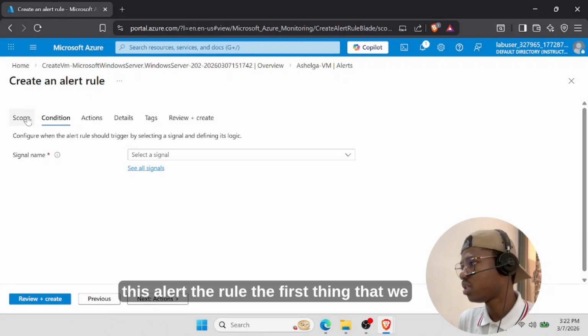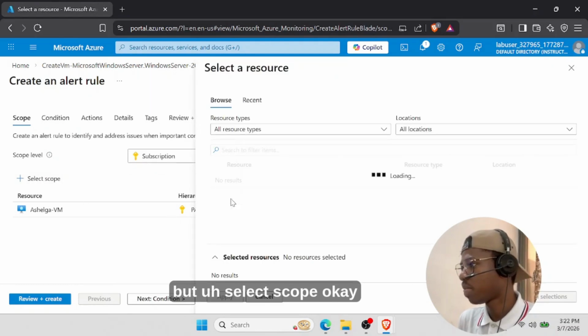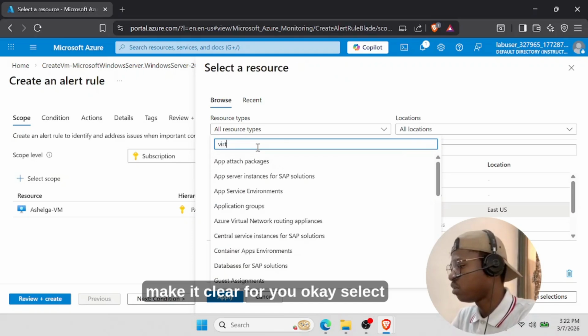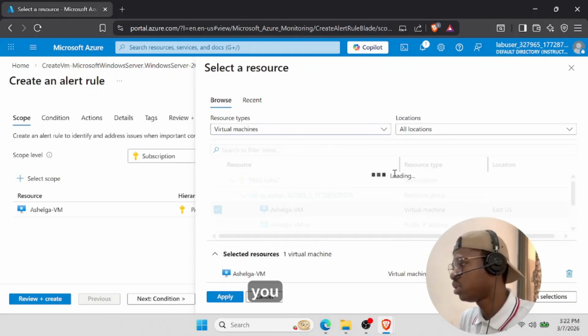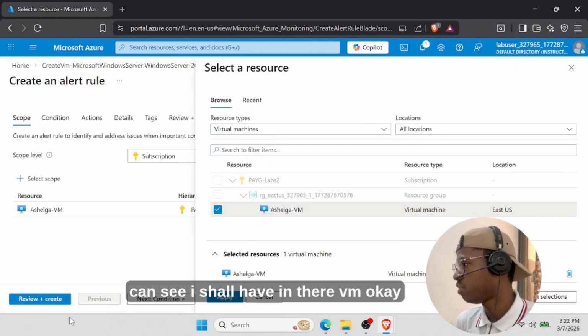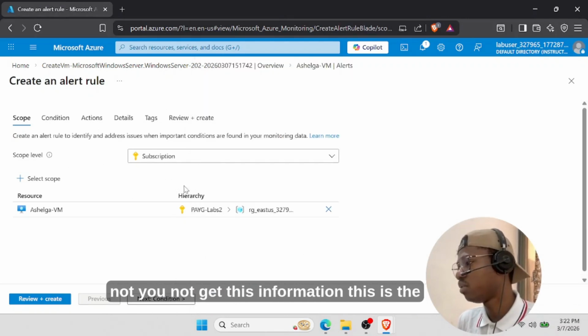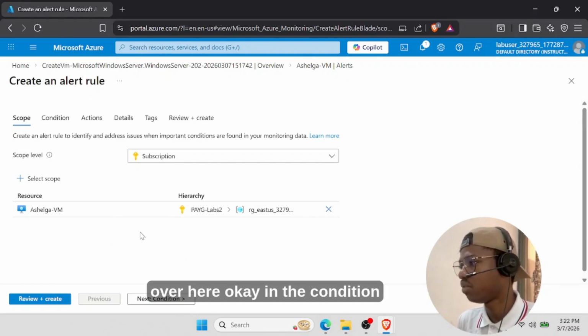In this alert rule, the first thing that we have to define is the scope. You can see all this information over here, but select scope, to make it clear for you. Select virtual machine. In this virtual machine, click on virtual machine. You can see Shelga VM is a virtual machine over here, and click here and apply, and you'll see the same information over here. In case you don't get this information, this is the step that you have to follow to have this information here.